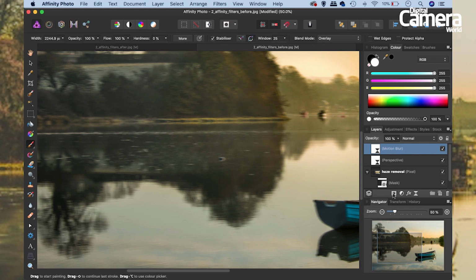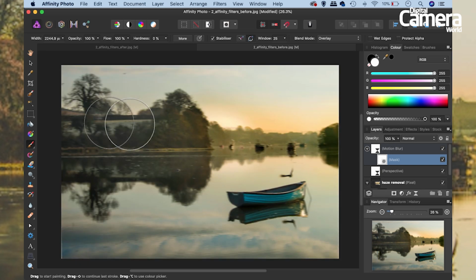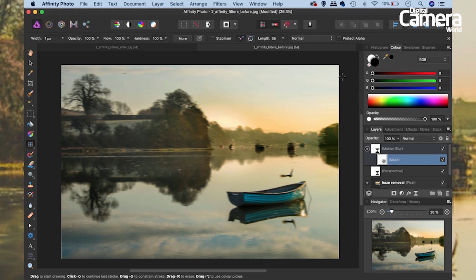I think I'm going to turn it off now, and again we can mask the effect to make it selective. So I'm going to click the add layer mask icon here to add a mask to my motion blur live filter, and again what we can do is zoom back out and grab the brush tool, paint with black to hide the effect in areas where we don't want it. So I'll just paint over the land here and those sharp details to hide the effects of the blur filter in these areas.